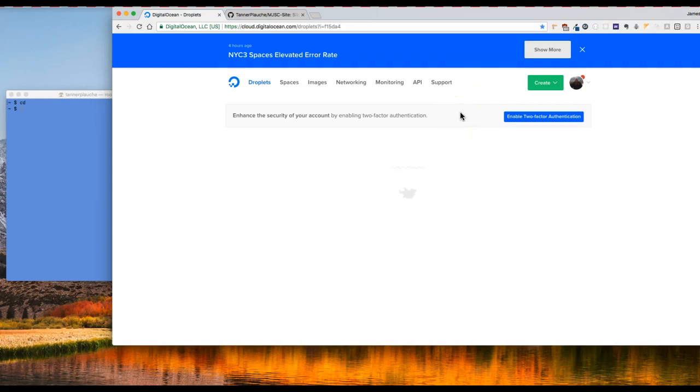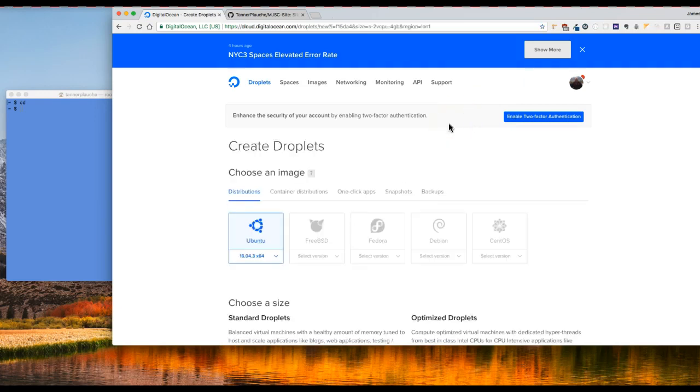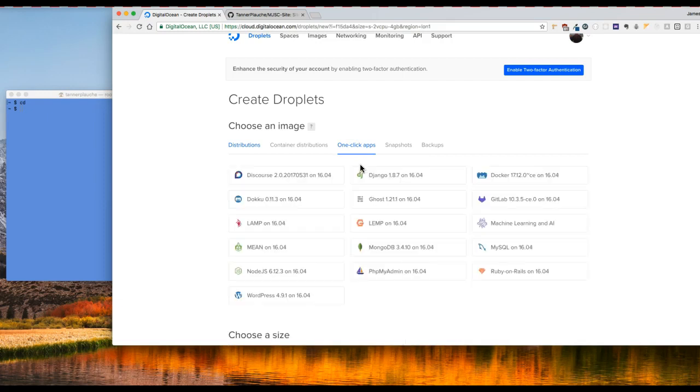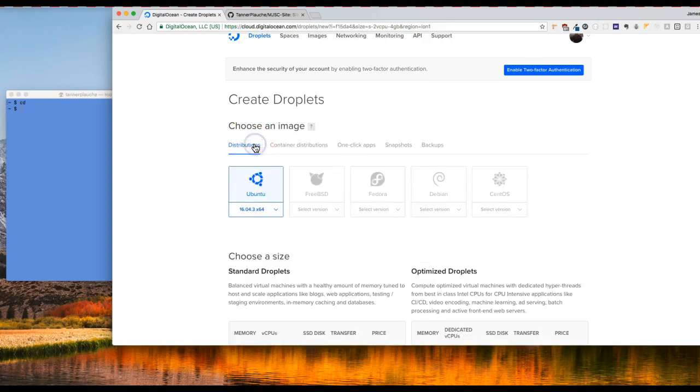And I think they just do Linux. They have a bunch of things here. You can choose container distributions, one-click apps. If you're just looking for a one-off application, then you can do these. They have, like, Node. This is a Node server. What's nice about these one-click apps is that they give you a lot of pre-set up configuration. But I like just having my own server so that I can do whatever I want with it.